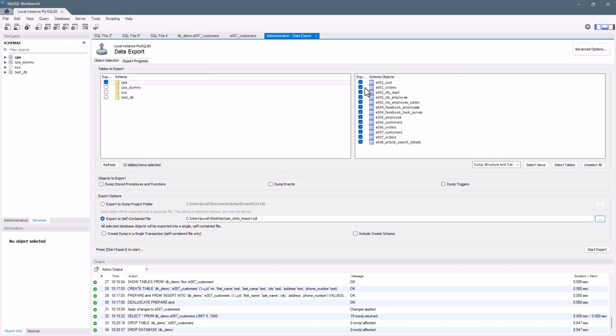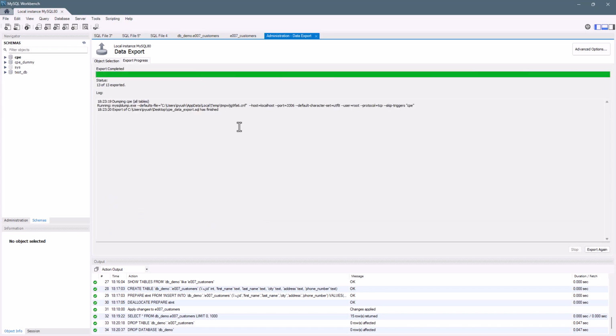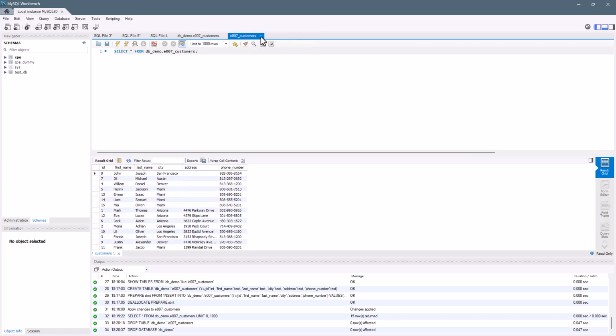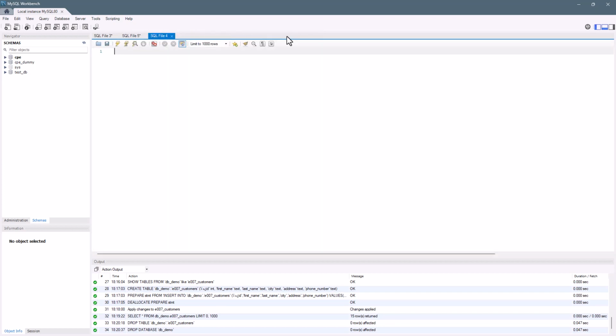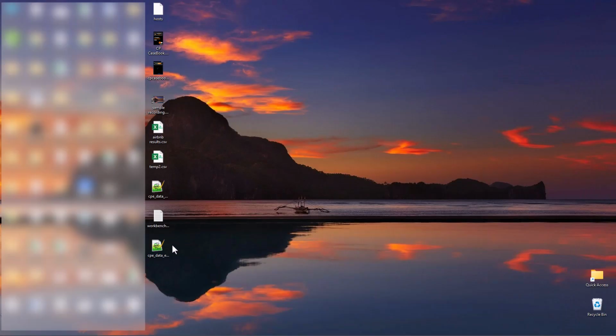Let me just check everything is correct. It is, and start export. You see that 13 of 13, there are 13 tables in this database, 13 of 13 exported, and there is no need to export again. I'll just cancel this thing as well. Okay, so now you have your data exported. I'll show you. So here is the CP data export.sql.